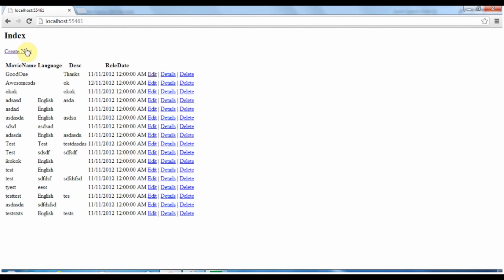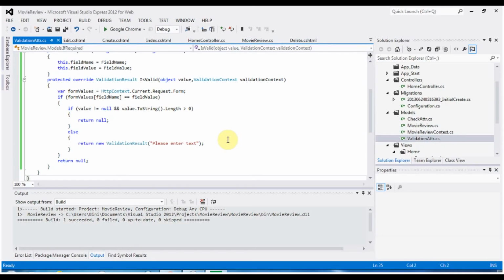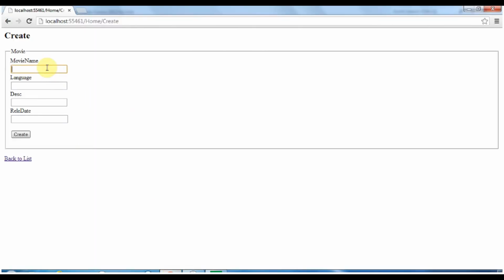Okay, refresh, create new. Now we can enter test as a movie name. Language is whatever, because we removed the required field from the language, and description is empty. Okay, now create. So now this will create, but if we enter movie name as Superman, then it won't create.